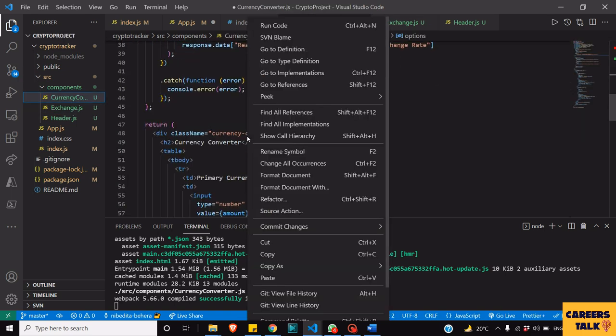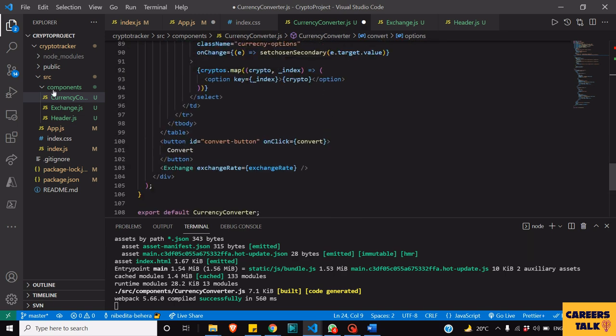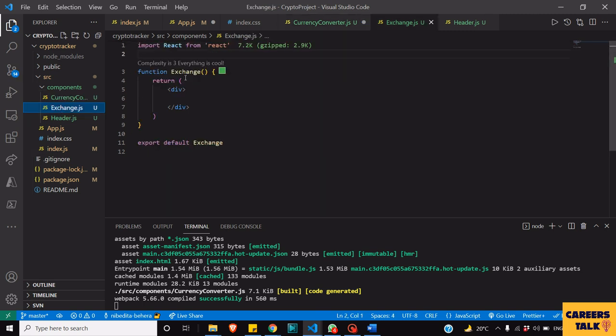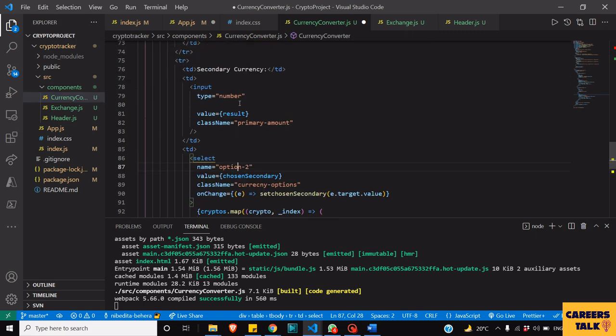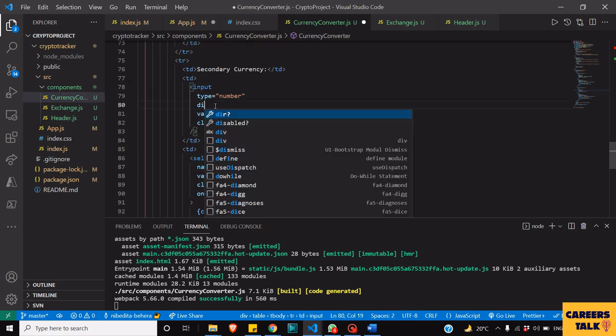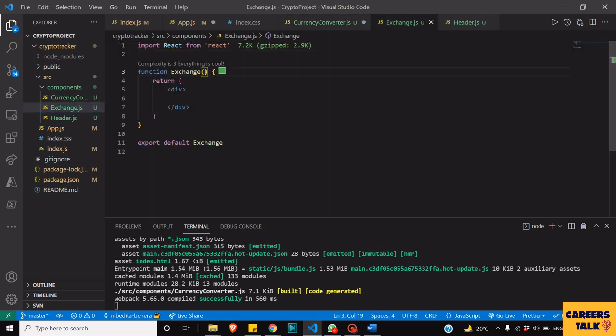You can see here we're passing the exchange rate, right? Here we're passing the exchange rate. We will get it here. Okay, yes, and in the second input we need to set disabled as true. So we don't need the amount in the second option. We're entering the amount of currency in the first option. Okay, so this is set as true, and here we'll receive that exchange rate.